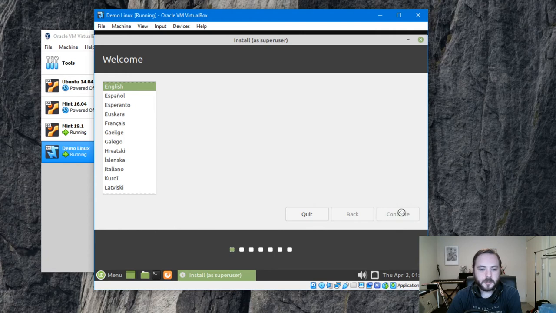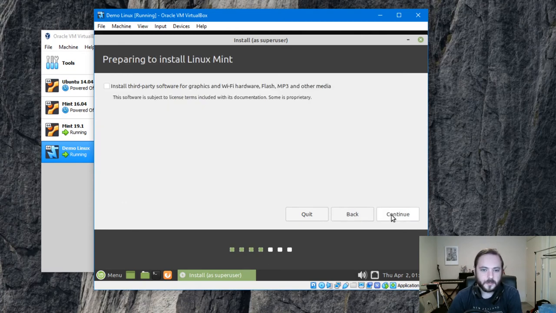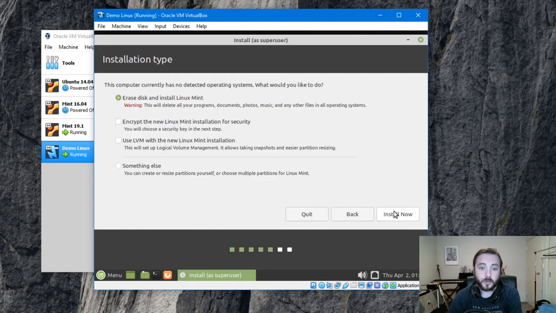We'll say English. You can obviously choose your language of choice. And we'll just go through answering all of the questions to install it. I've got a US type keyboard, so we'll just stick with that. You can detect it automatically if you've got a UK keyboard or some other type of keyboard. Choose it here. You can install graphics and Wi-Fi hardware. Since we're running on a virtual machine, we probably won't need any of that, so I'm just going to leave it to keep things small.